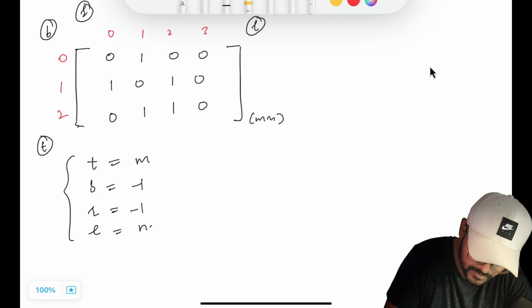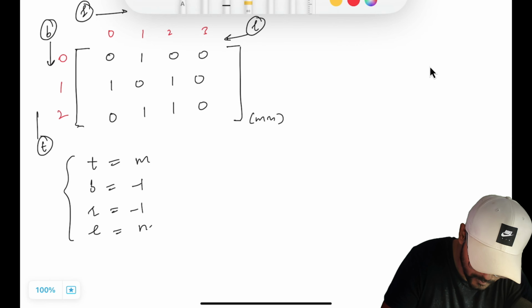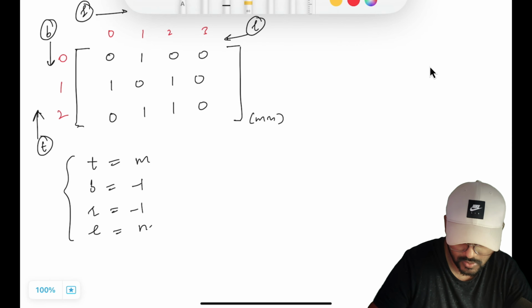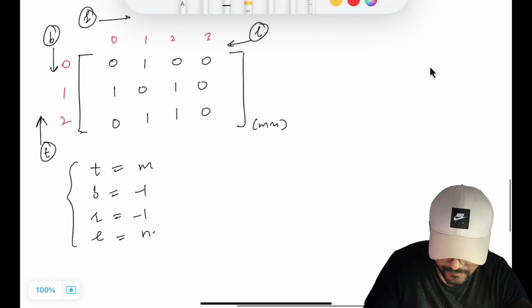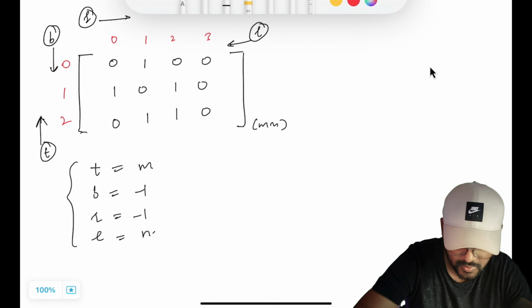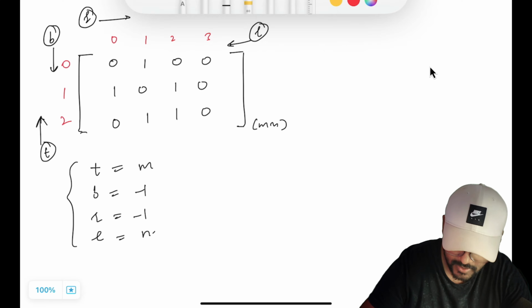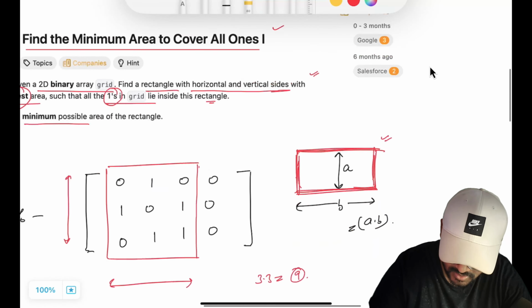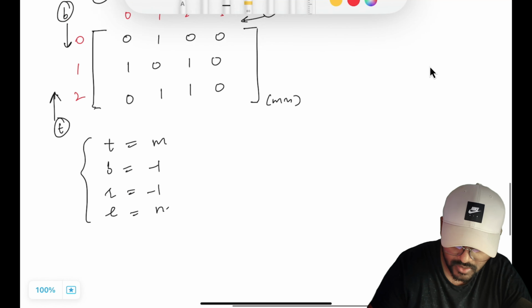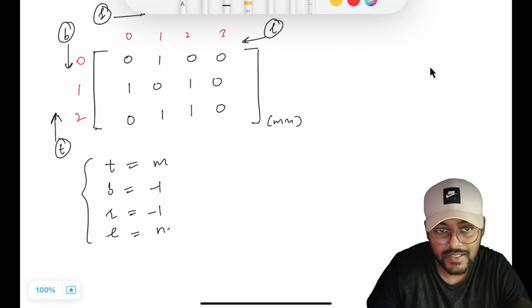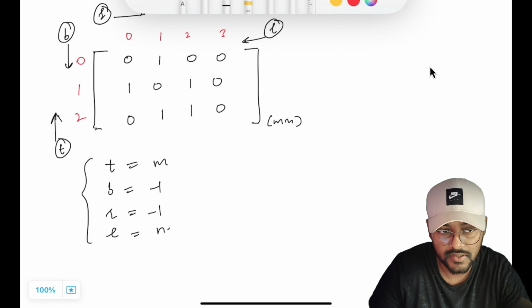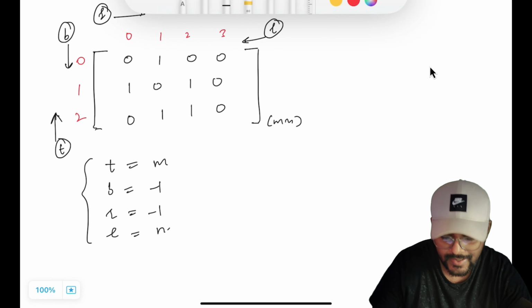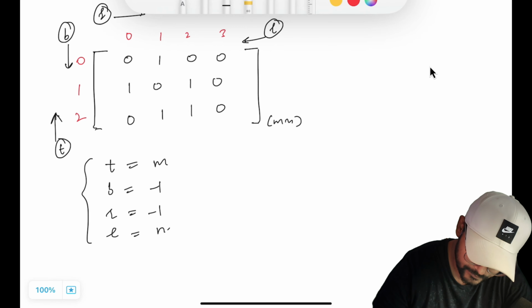So right will keep on going in this direction, left will keep on going in this direction, bottom will keep on going in this direction, top will go up. Whatever is the last possible way, it will just keep on going. And it is also mentioned in the constraints that there is at least one 1 available in this grid, so we can get rid of some corner cases.